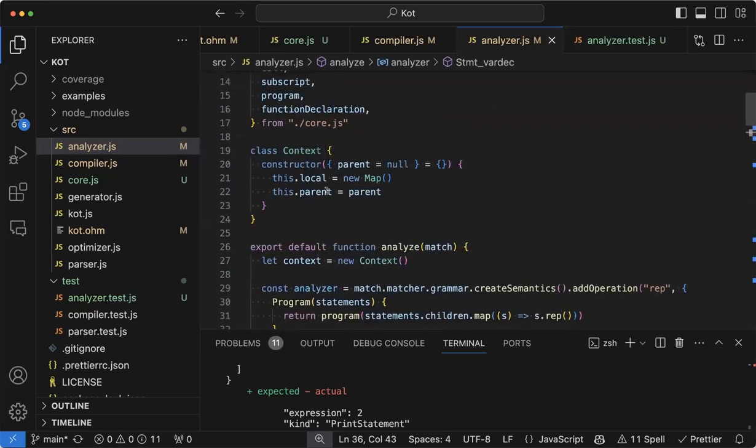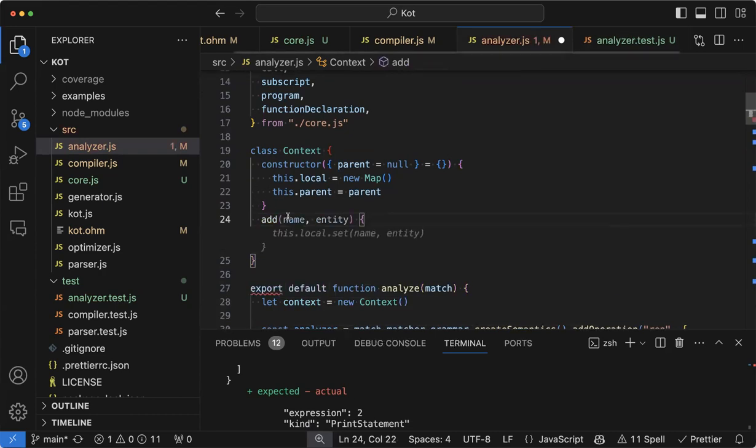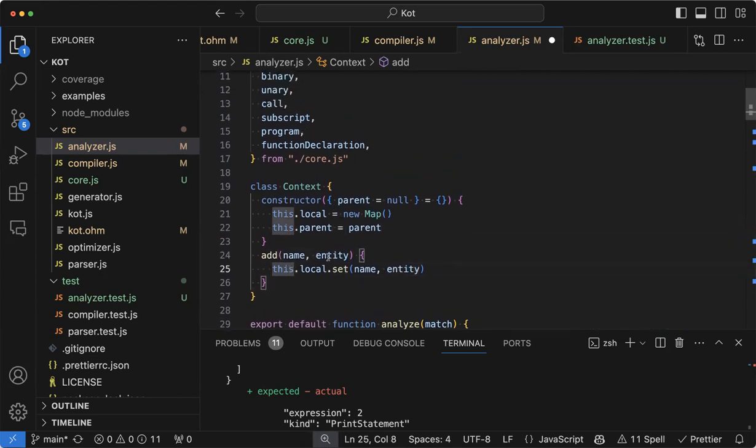So let's make sure we have an add method here. And we'll add in whatever the name is, and then whatever the entity. Entity is the thing we're storing. It's the variable or the function or whatever. And then we'll put it into the locals. I'm going to call this actually locals because I like that name a little bit better. And that's going to be our approach to adding things to the context.